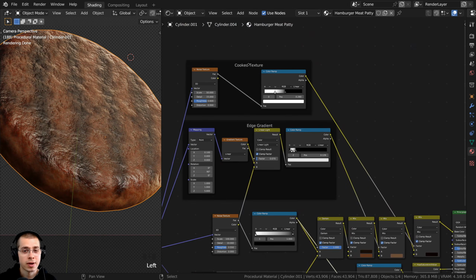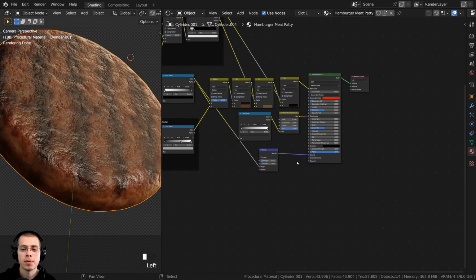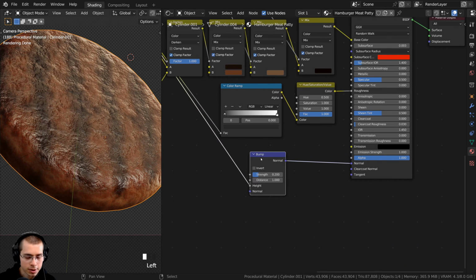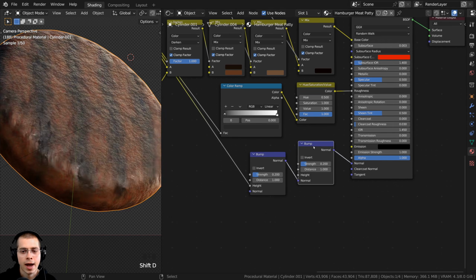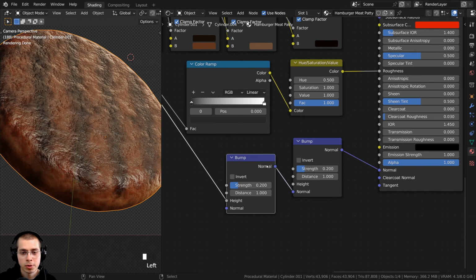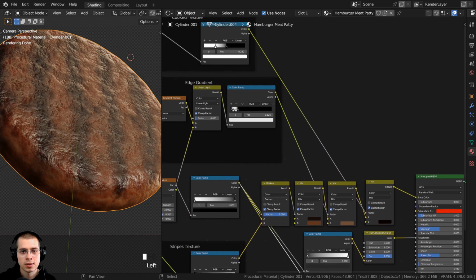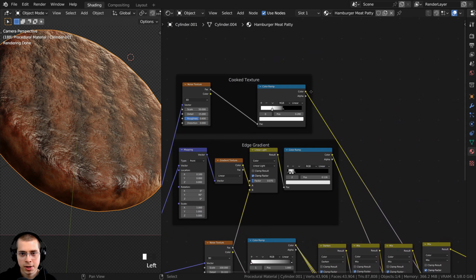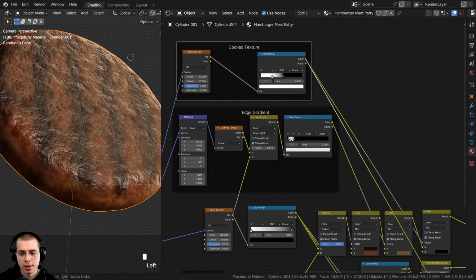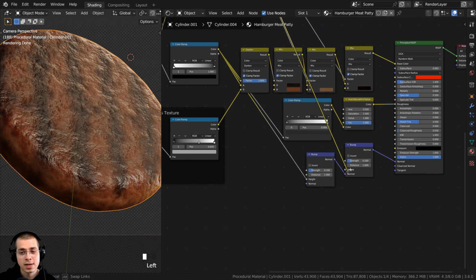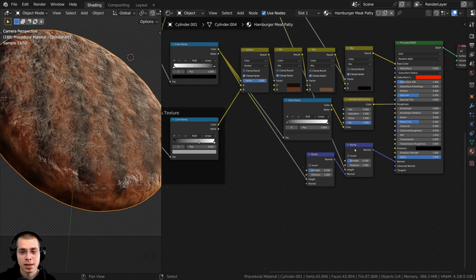Now I also want to add the cooked texture into the bump. So let's go back here to the bump. I'll click on the bump and I'll press Shift D to duplicate it, and we can put it here after the first one. So the normal can go through the normal, so we now have an extra height value that we can add data into. So let's go here to the cooked texture. We can take the color from the color ramp, and I can pull out a wire, drag this down, and I'll put this into the height value of the bump.